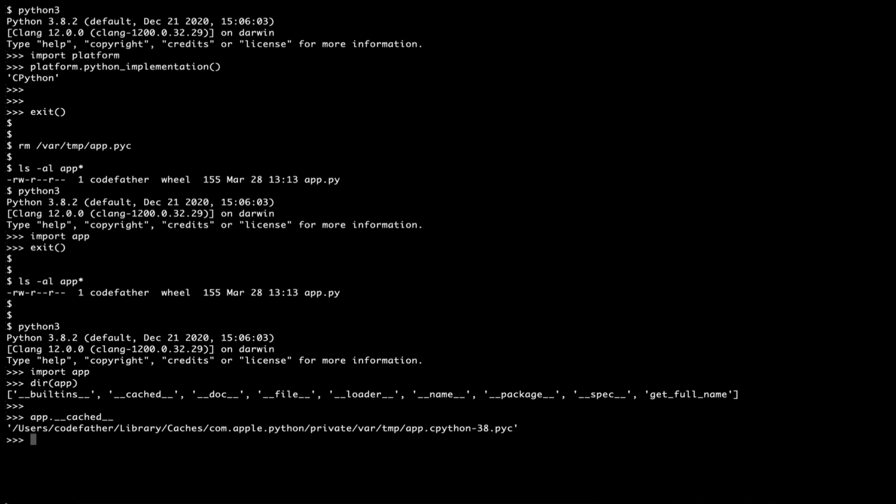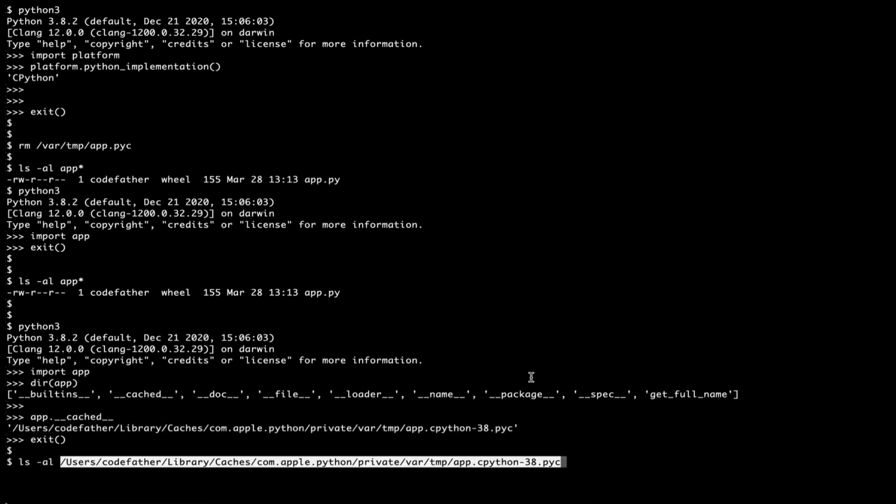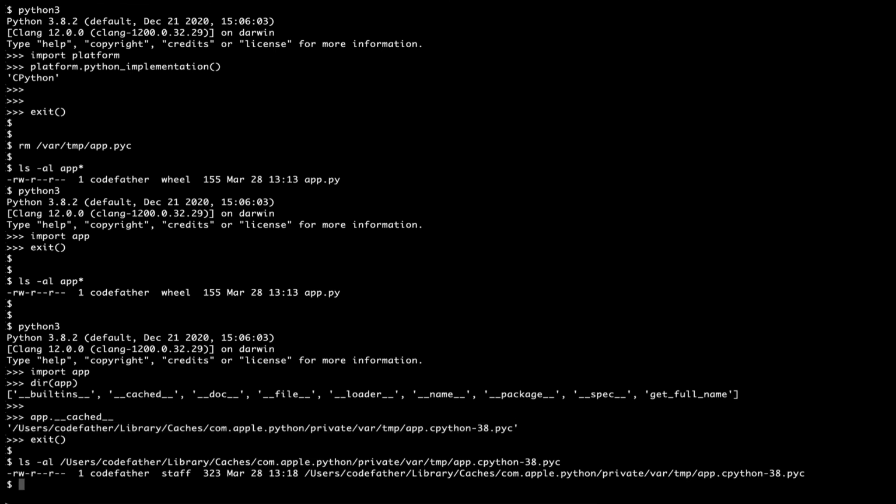The file path depends on your operating system. Let's verify that the file app.cpython-38.pyc is actually in that directory. It would have been a lot harder to find this path without retrieving the value of the attribute dunder cached.